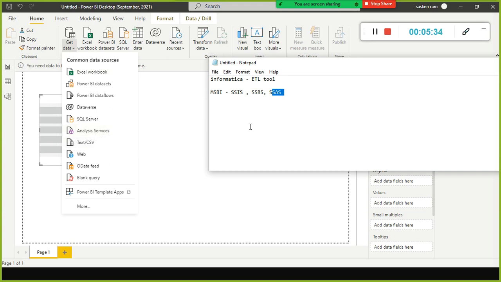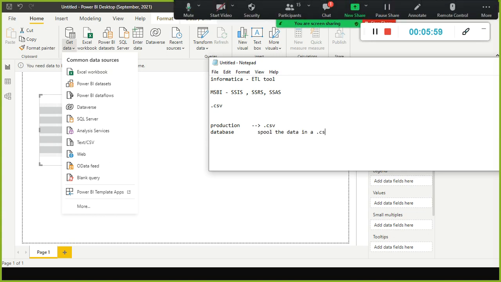Apart from this, we may get file data in the form of a .csv file. Sometimes the customers will say, this is my production database, so we will not give you access. Rather, what we will do is spool the data in a .csv file.